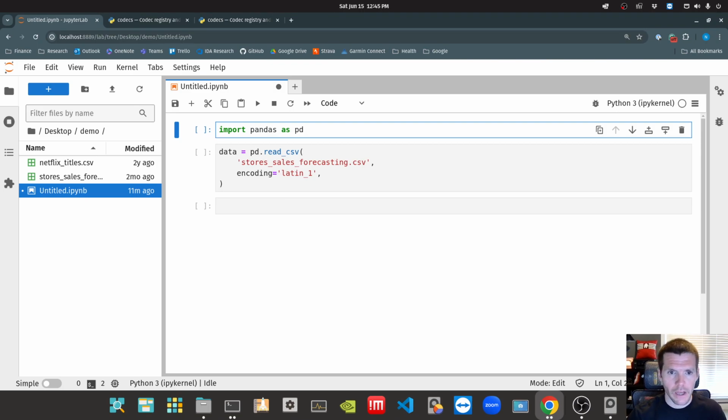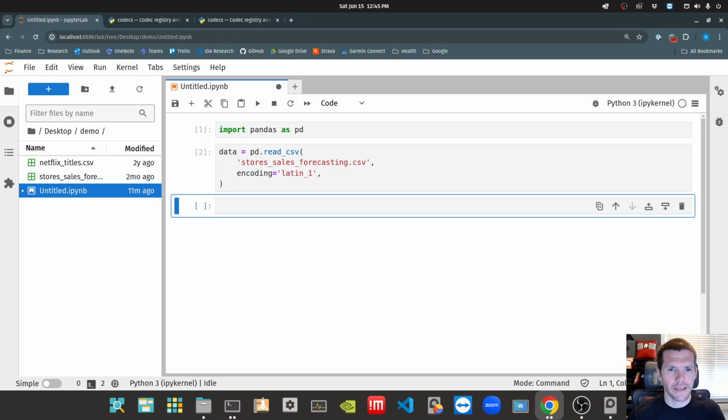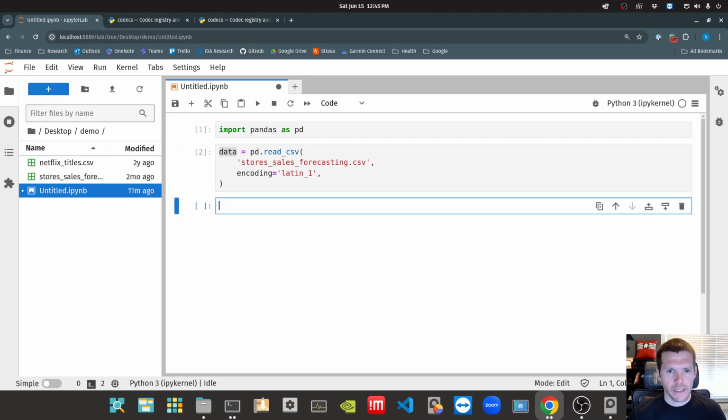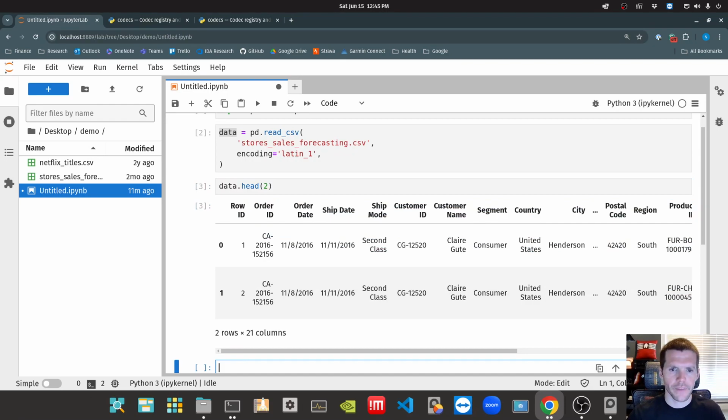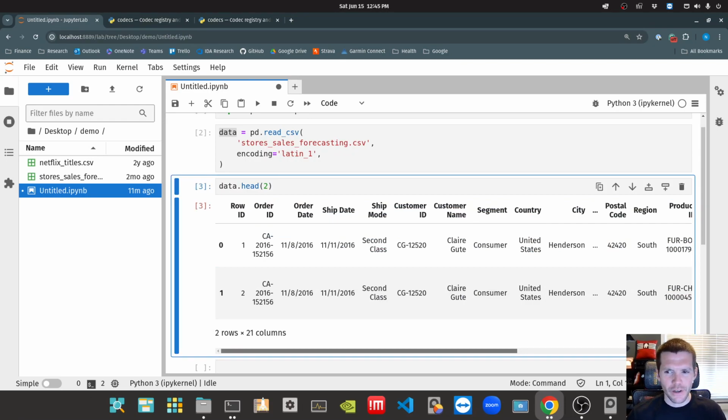So first off, I'm going to be working with that store sales forecasting data. I'm just going to read that data in, and then take a look at the head, just the first two rows. All right, so one thing you should notice: in this case I'm only showing two rows. I've got 21 columns, but let's look at these column names.